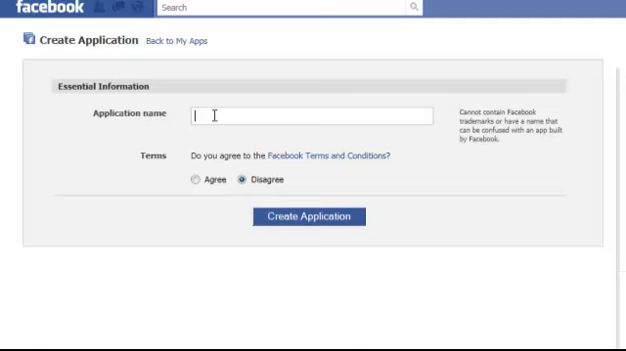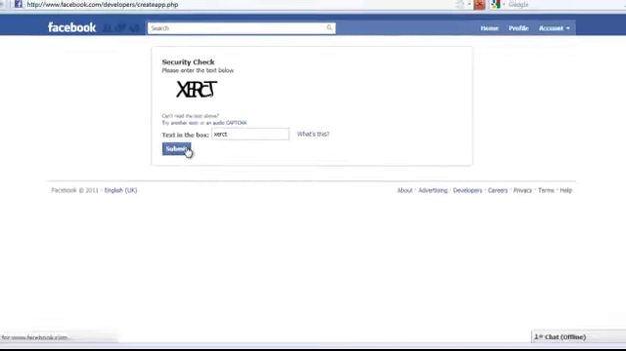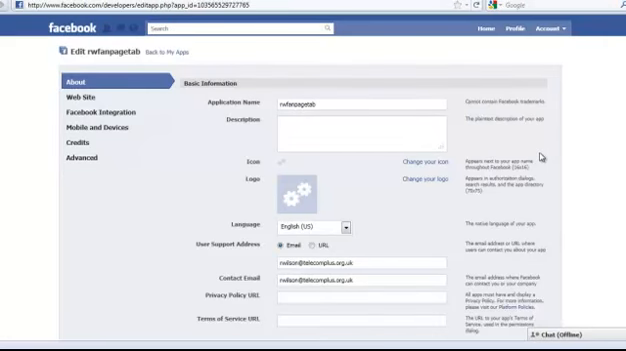Now just create an application name. This is for you so you can recognise your page, so it can be whatever you want. I'm just going to call it RW fan page tab, and then agree to the terms and conditions. Click create application, and you'll be asked for a CAPTCHA. Type that in and click submit, and that's going to log you into your main application tab.